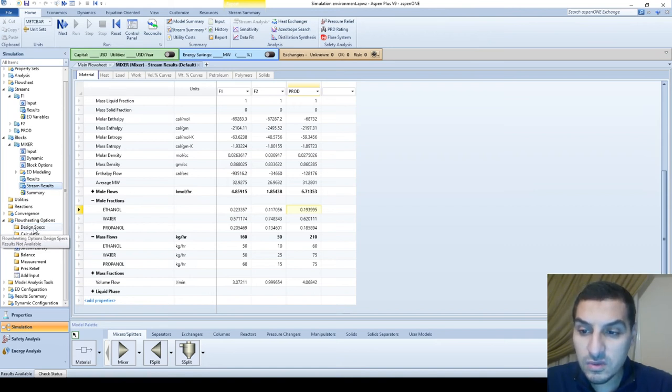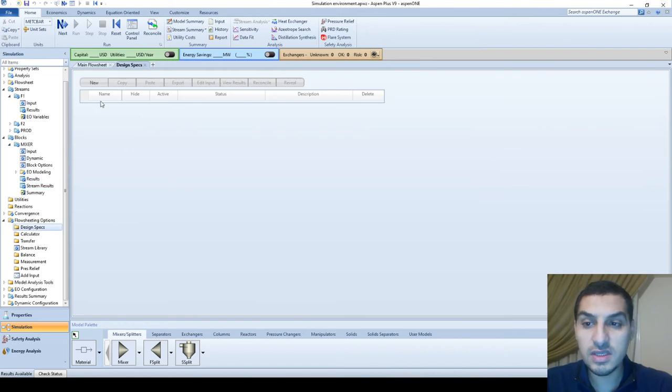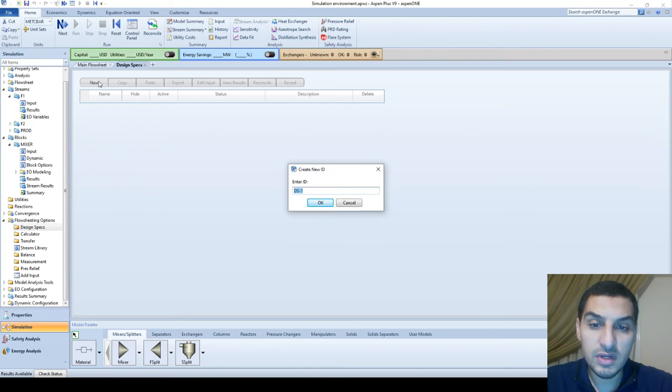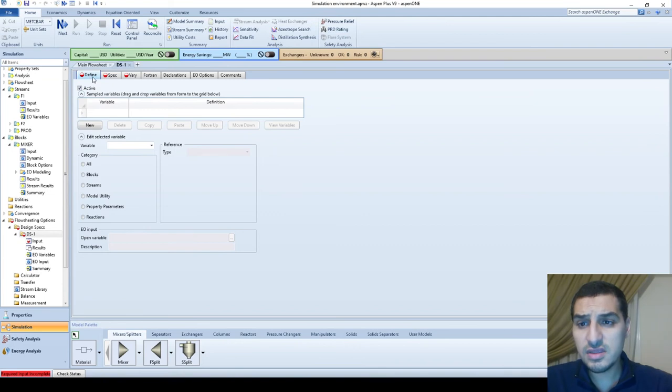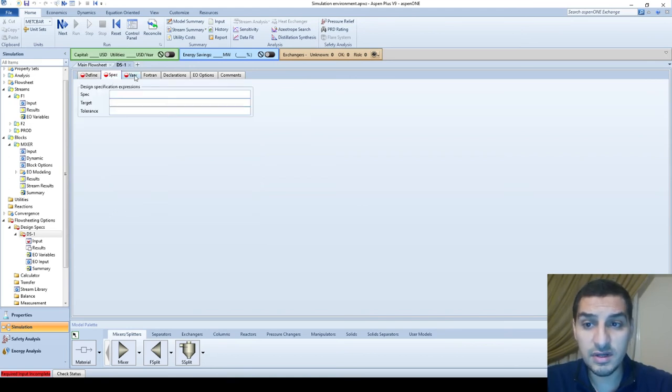And this is called design specs. If we go to the design specs, we can see that there is nothing here. We need to create a new design spec. I would call it DS1, just keep it as it is. And here you'd see that there are three tabs that need inputs, which are the define, the spec, and the vary.